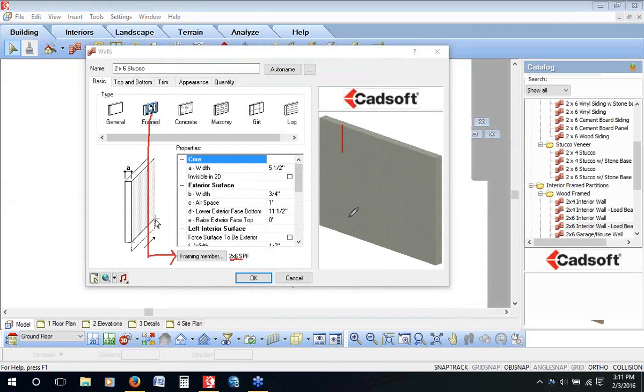So when we go into a framing view, we'll see all the 2x6s laid out along this wall. The width of the wall itself, the core, is 5.5 inches. So the core represents our 2x6 stud portion of the wall. You can also notice that I could put this wall invisible in 2D. So if I didn't want to see it in my 2D drawings, I could have it invisible.